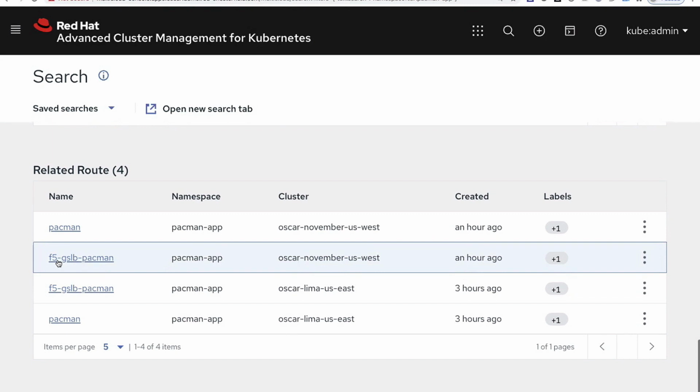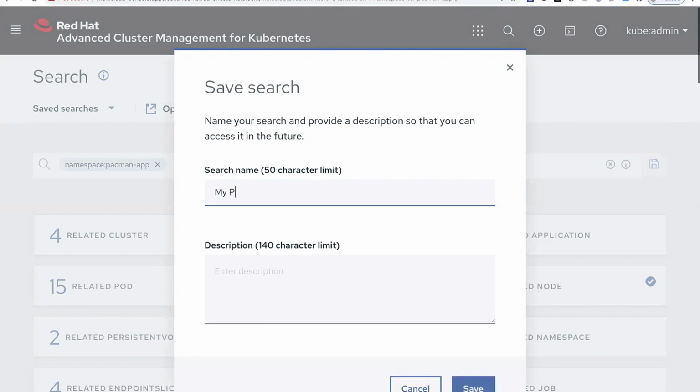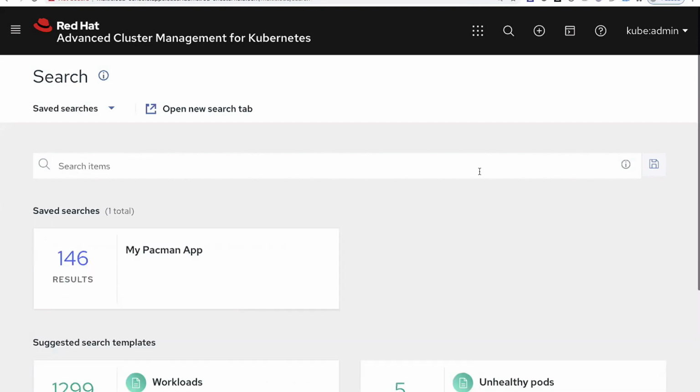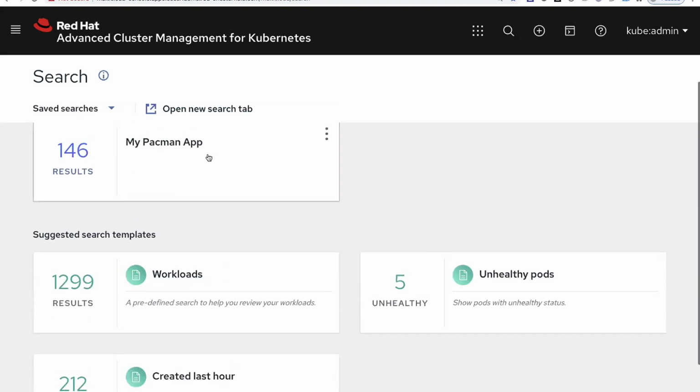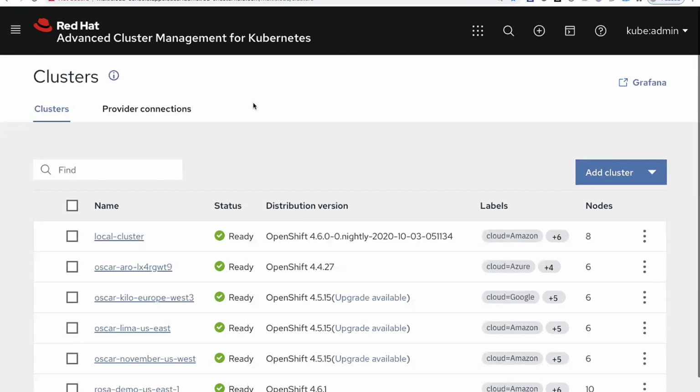So search gives me a way as a site reliability engineer, as a developer, anyone who is trying to understand this complexity of what happens when I go from one cluster to many clusters. And I can create and save queries. So I could actually make this a saved query, my Pac-Man app. And if I am a site reliability engineer who's supporting specific things, I might have just a battery of pre-existing queries that I continually go to understand what's going on in my system. So I've got clusters, I can index them, I can search them very easily.